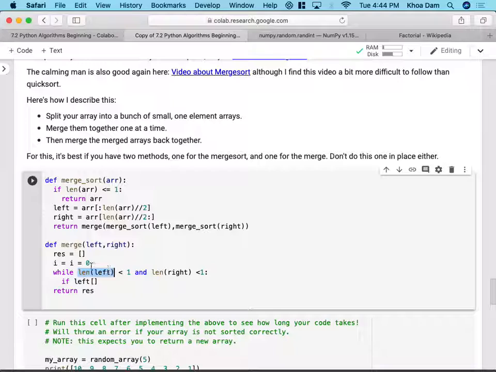And j. Oh my god. Nice. Remove the whole thing. While i less than len of left and j less than len of right. Okay, can you explain that part there? Because right now we want to look through the left and right at the same time, parallelly.